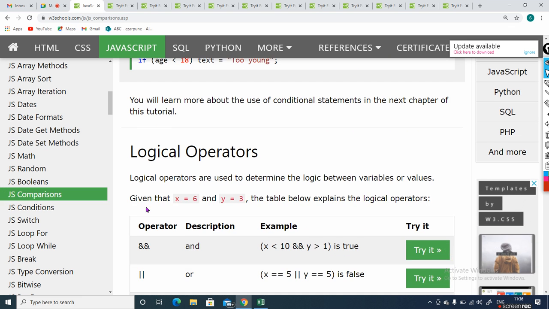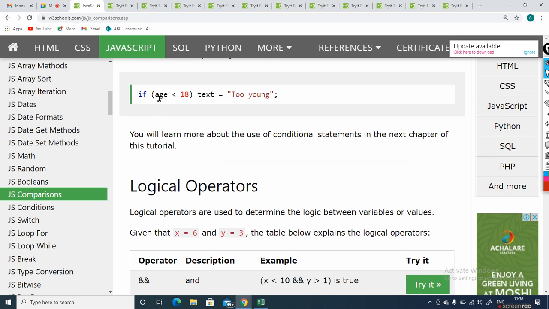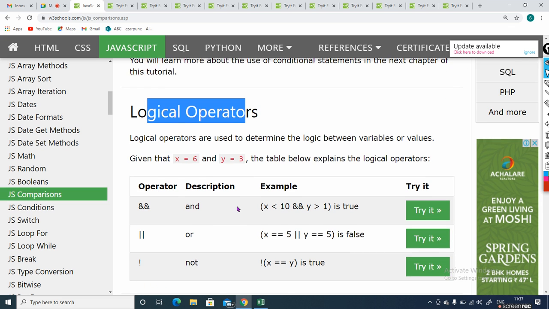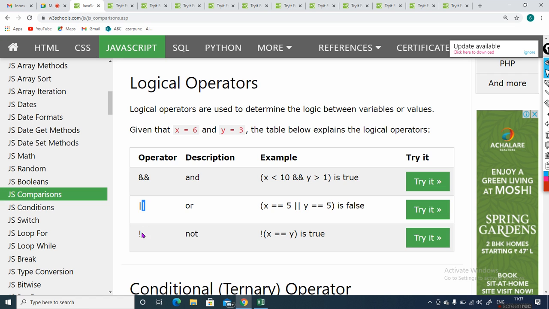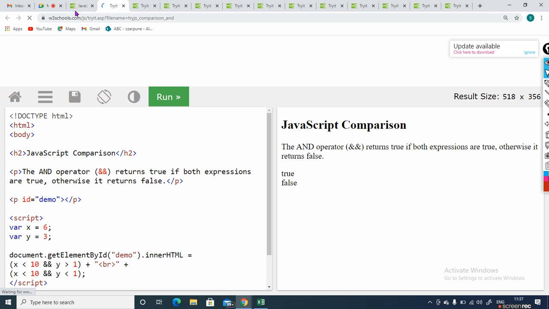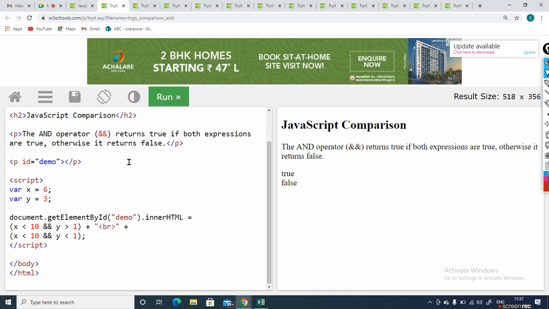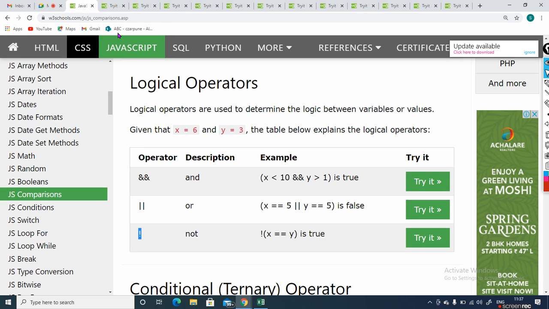Okay, so there are some logical operators, and we'll discuss them: and, or, and not. These are the logical operators. Now x is 6 and y is 3. So x is less than 10, true, and y is greater than 1, true, so the output is true. But here x is less than 10, false, and y is less than 1, false, both are false, that's why false. And I will show you what the logical operator output is.